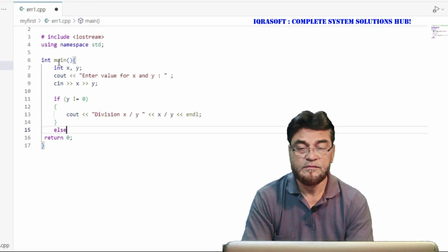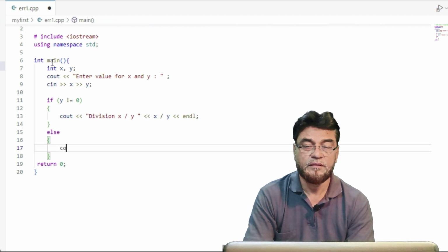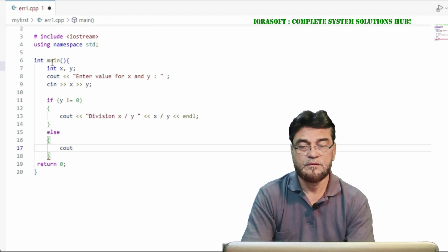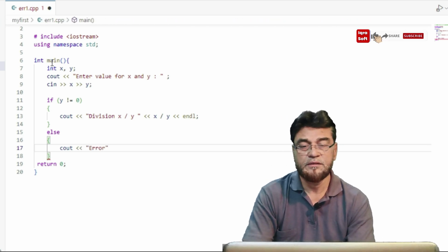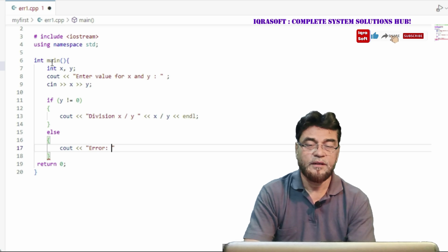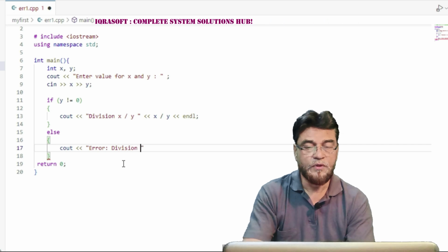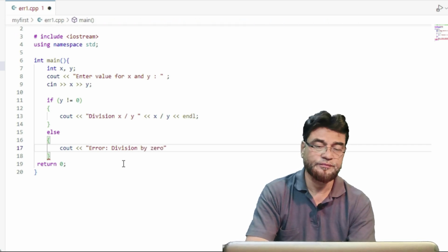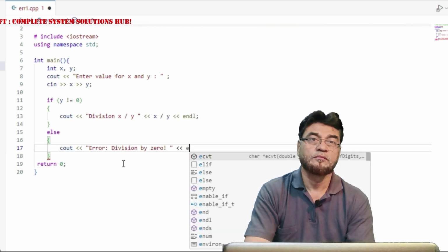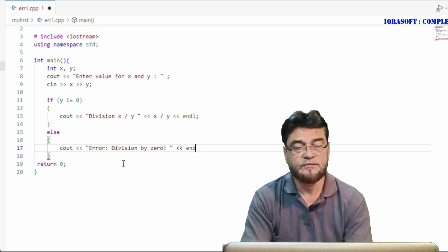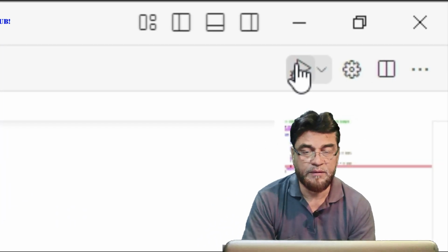} else { cout << "Error: division by 0" << endl; } Save and run the program.